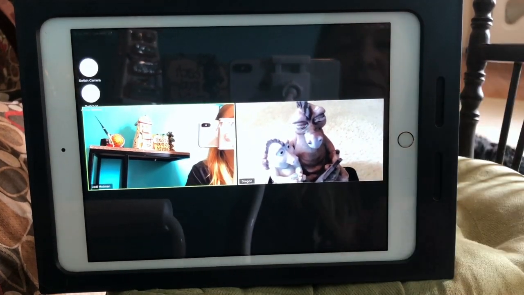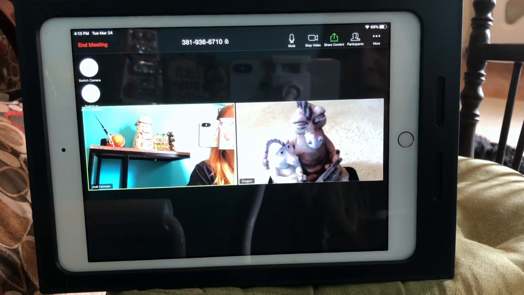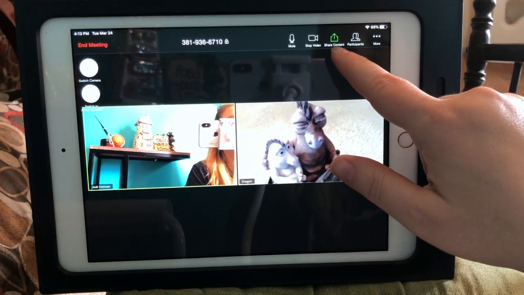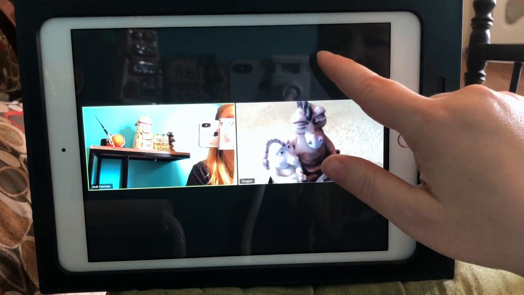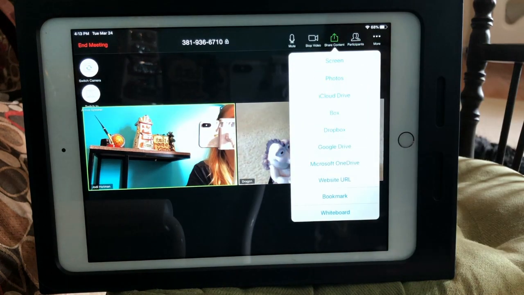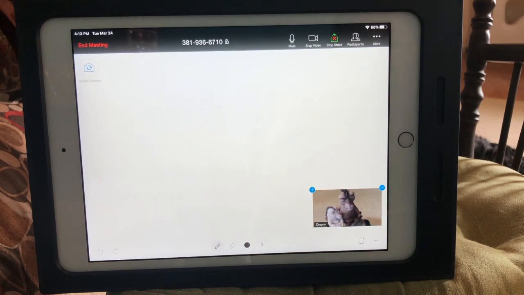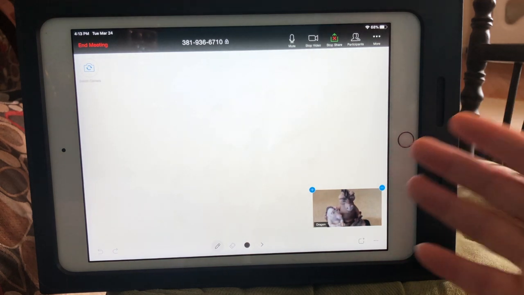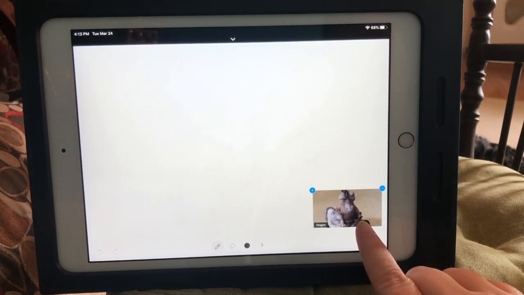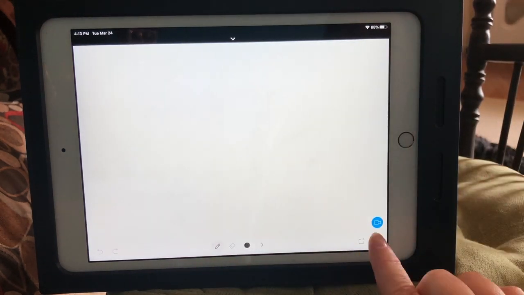So I want to show you how you can share a whiteboard when you're with your students. So at the top where it says share content, we're going to tap on that and go down to whiteboard. And now the other computers are just seeing this white screen. I can still see my students in a small view. And if I tap that little minus on the side of it, now I don't even see them and I've got the full space to use. If I want them back, I just need to tap on that blue icon in the corner.